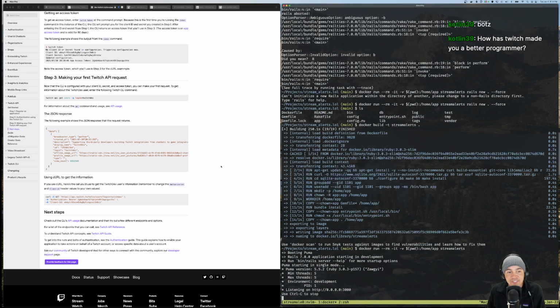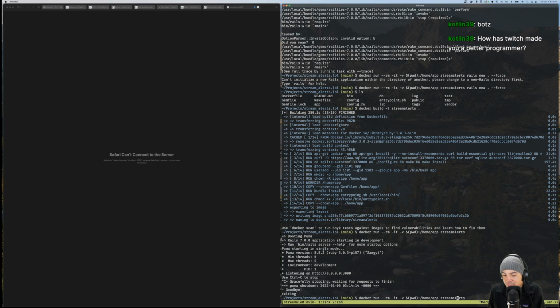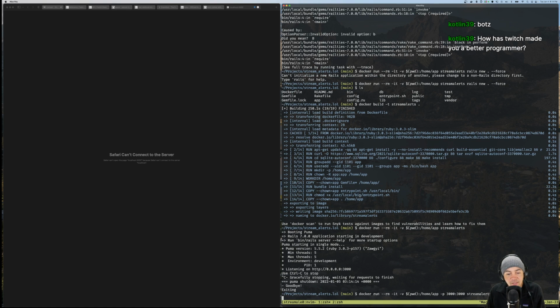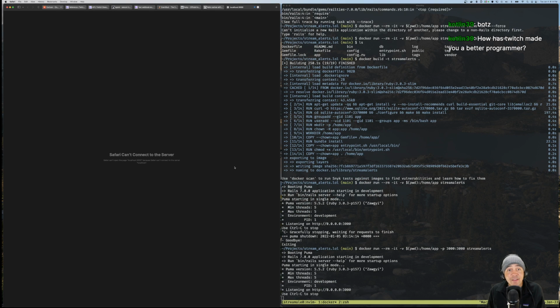Rails 7 started. All right, let's look at it. Let's look at that sweet Rails. Dang it. Expose is clearly not working. P 3000, 3000. There we go. All right, let's try that one more time. Here we go, first try.